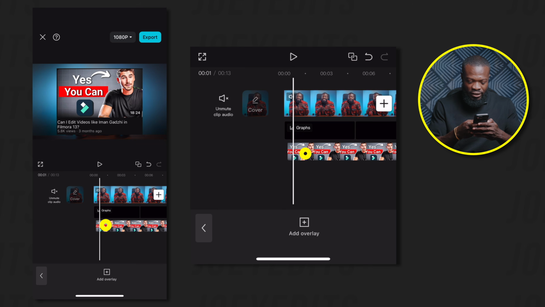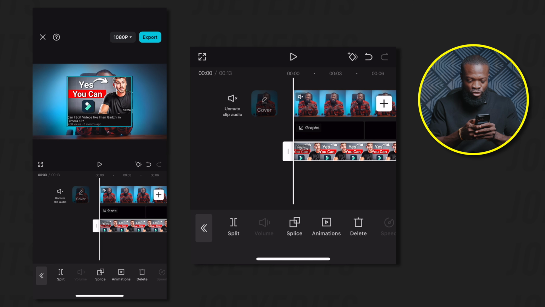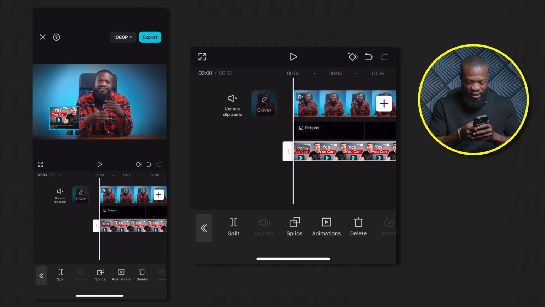Now press and hold the image. Make sure you move it to the first frame just like the video too. And then we're going to use the on-screen controls. Use your 2 fingers and reduce the size of it. Now I'm going to place it to this part of the screen.